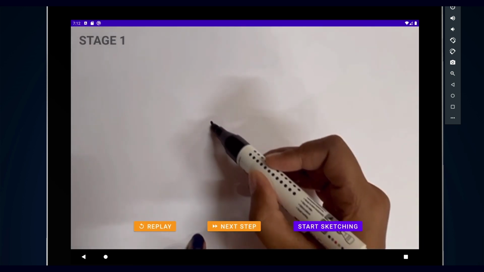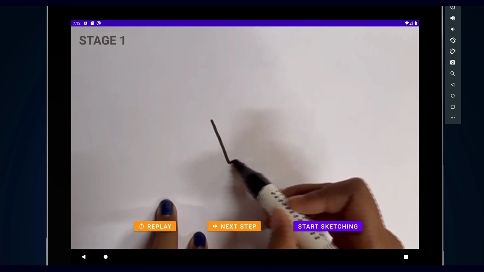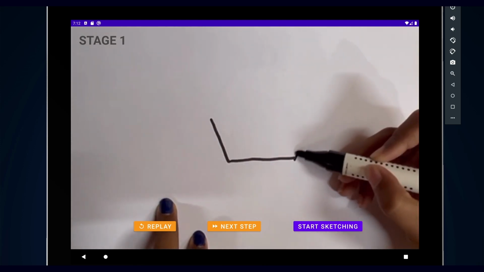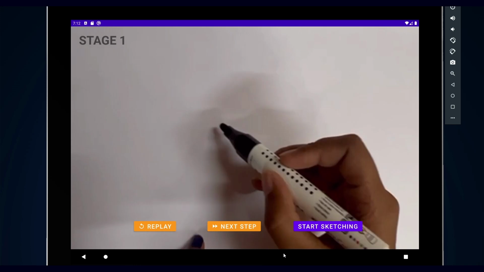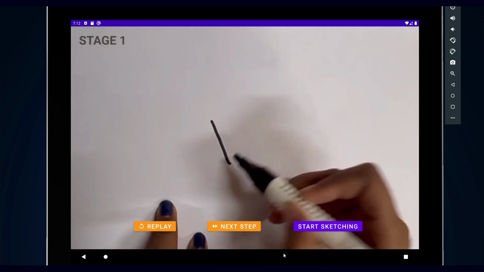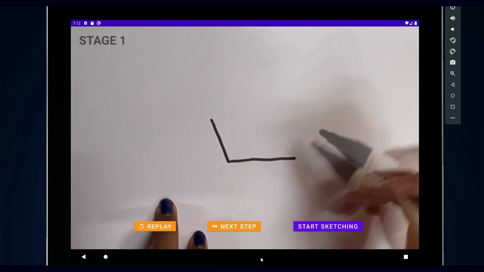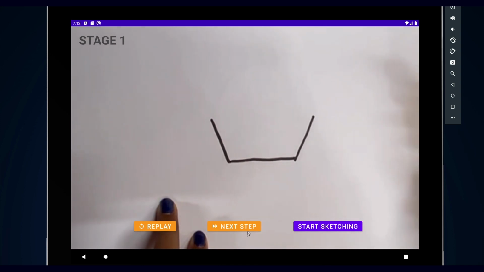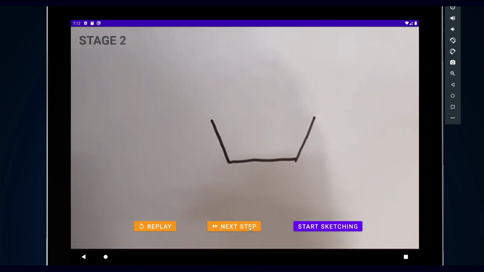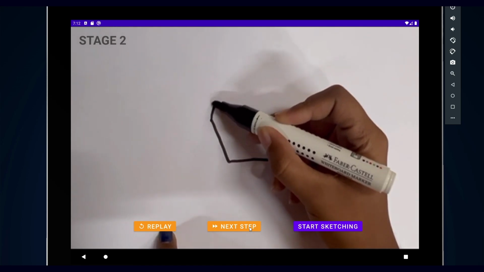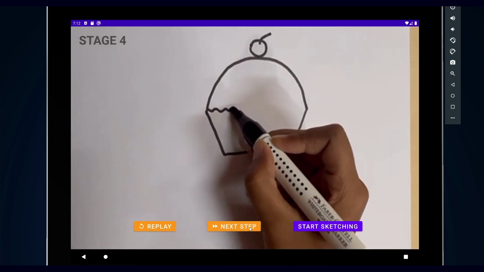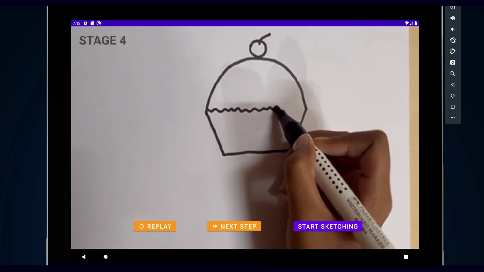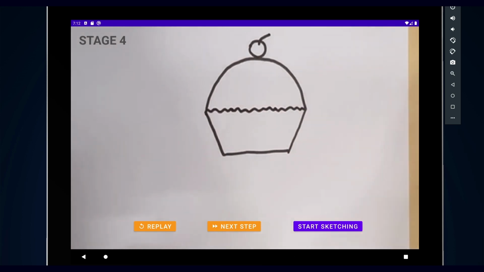So here, the whole cake is broken down into stages. The stage one is this, and if you press the replay button, you'll be able to view it again. If you're done watching stage one, you can press the next step. It will take you to stage two. And continuously, if you keep pressing the next step, you'll go to the next stages. Once you're done viewing all the stages, you can start sketching by pressing the button.